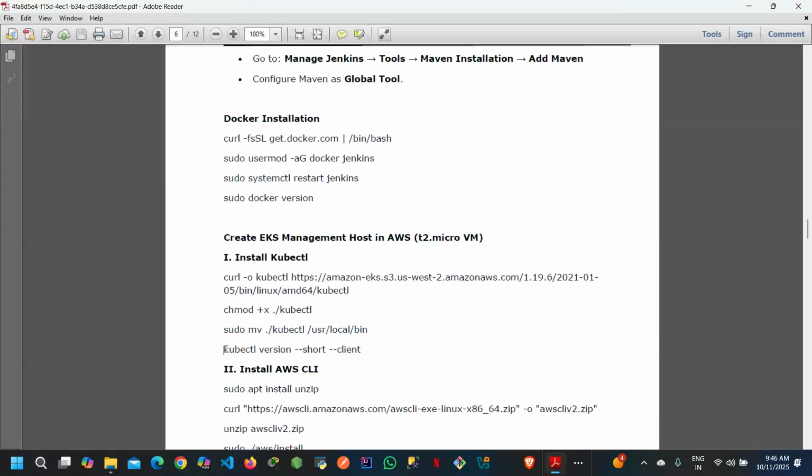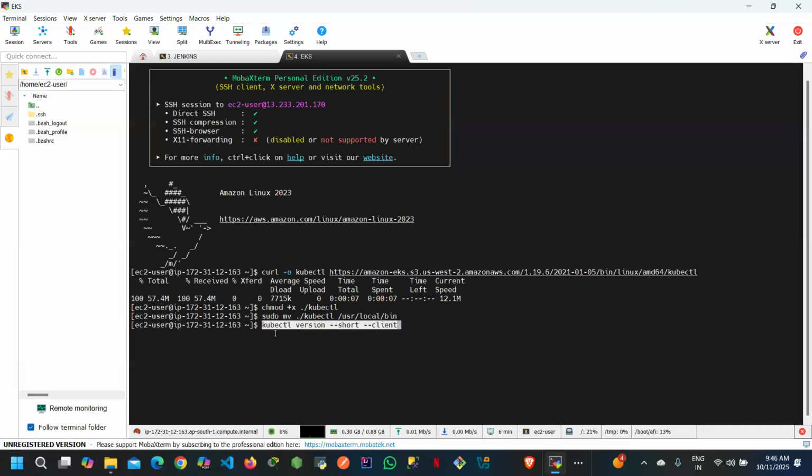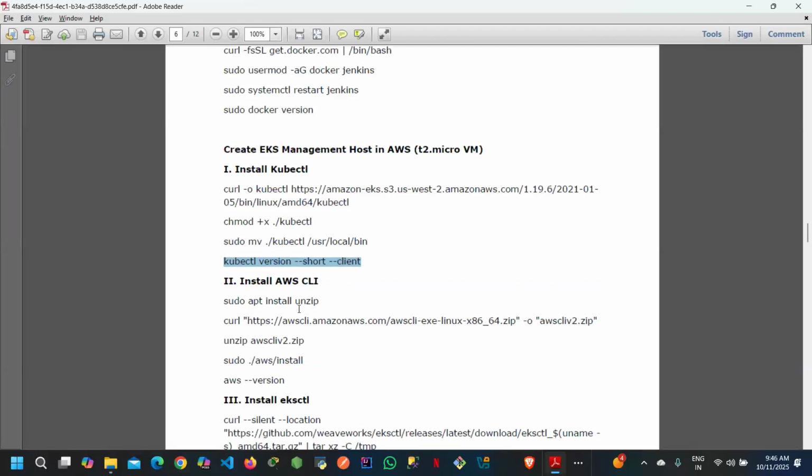Now let me move to the kubectl version, right? So you can check the version of our kubectl. This is our client version, v1.19.6. This is our kubectl version. Now the kubectl installation is done.